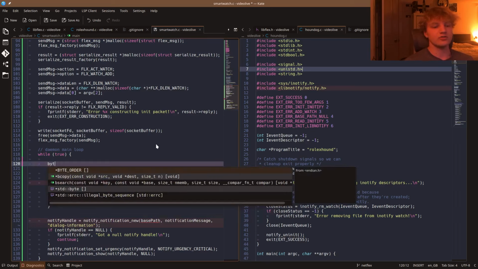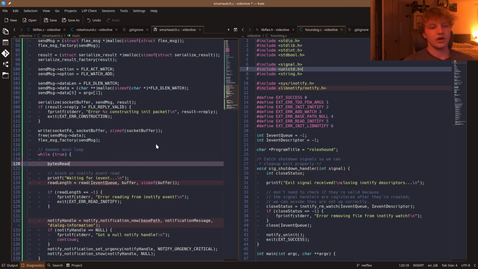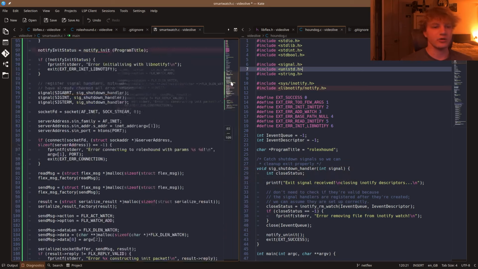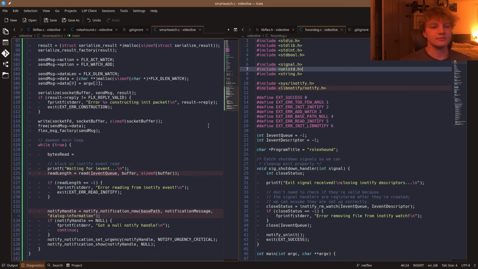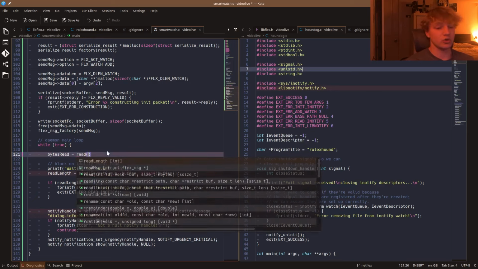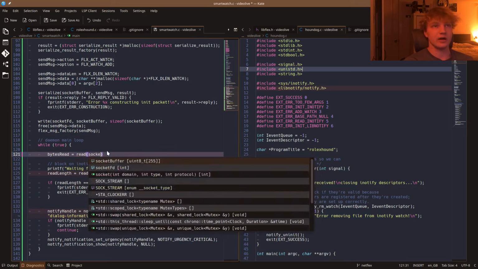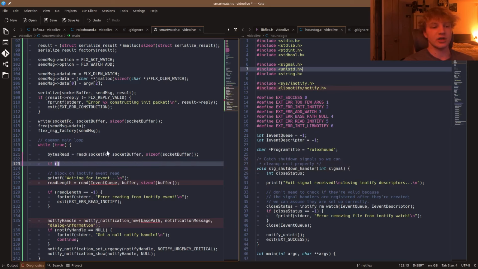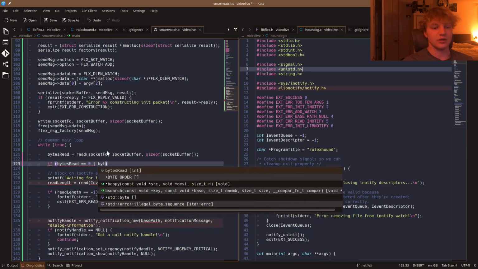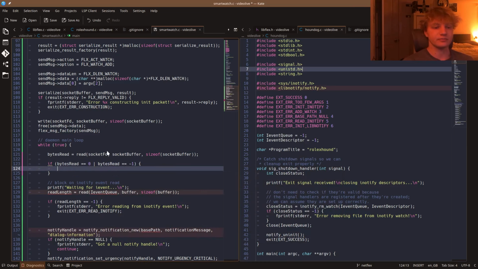So bytes read, which I'm also going to have to define apparently, because I forget to do that all the time. So bytes read is going to be equal to our socket call. So we're going to read from our socket file descriptor into socket buffer, size of socket buffer, and now we're going to check if the bytes read equals 0 or bytes read equals -1.